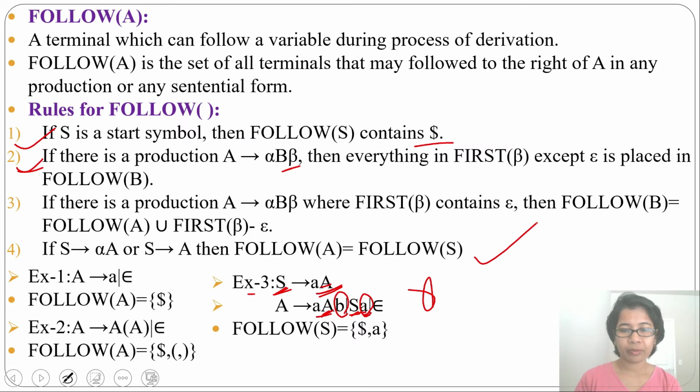Now what will be follow of A? It will be B and follow of S. So it will be dollar, A, B. B due to this, dollar A due to this production. Follow of A will be follow of S.